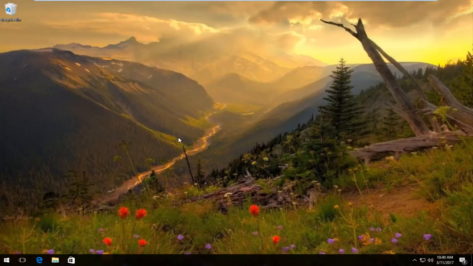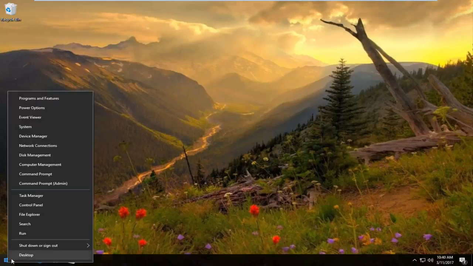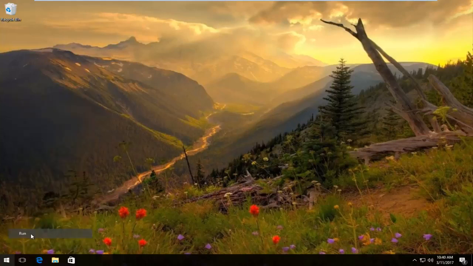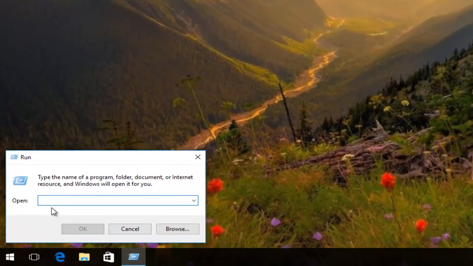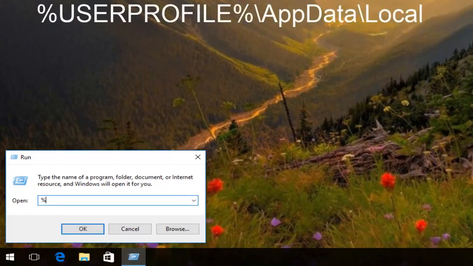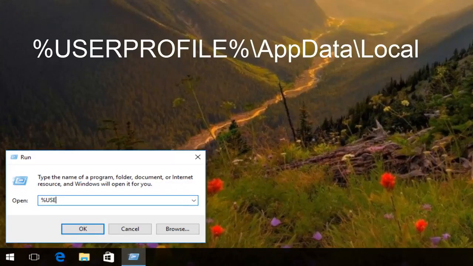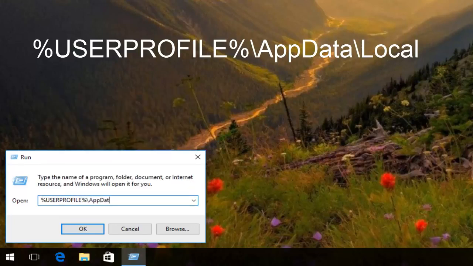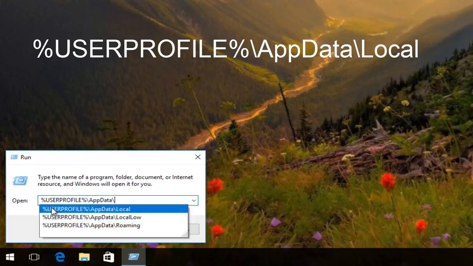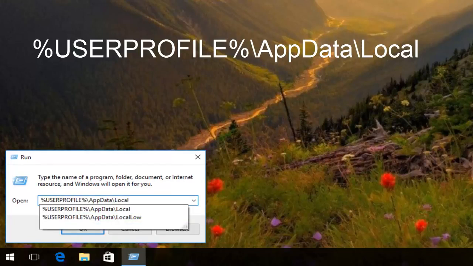We're going to start by right clicking on the start button, and then left click on Run from this menu. In the Run dialog window, you want to type in %USERPROFILE%, all one word, so USERPROFILE with a % in front and another % after it. Then type \AppData\Local, and hit enter.